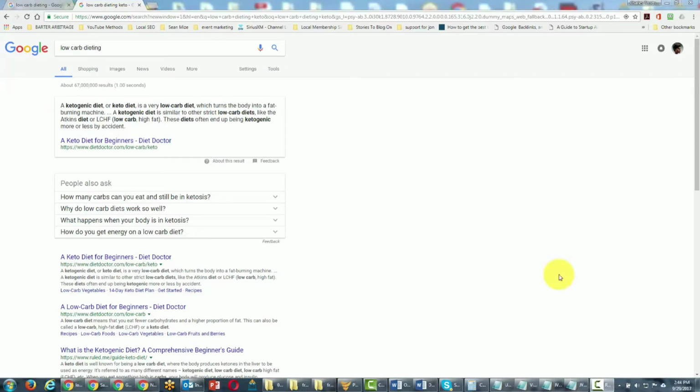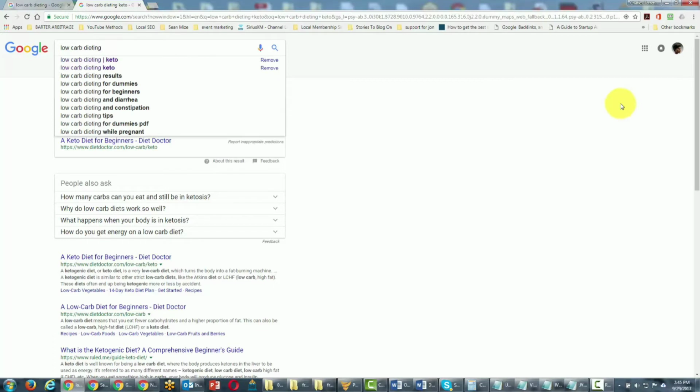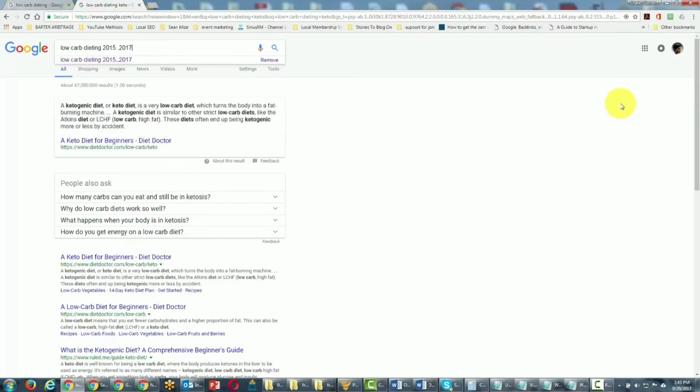Welcome back. We are now going to look at the range operator command. In order to do that, we're going to modify low-carb dieting. Now, the range command doesn't have to be used along with another search term. It works all by itself. But we're going to exemplify this by writing in the term 2015. And then we're going to use the range command, which is basically 1 period, then 2 periods. And then we're going to write in here 2017. Basically, we're looking for search results that fall between this range. So we're going to go ahead and click this link.